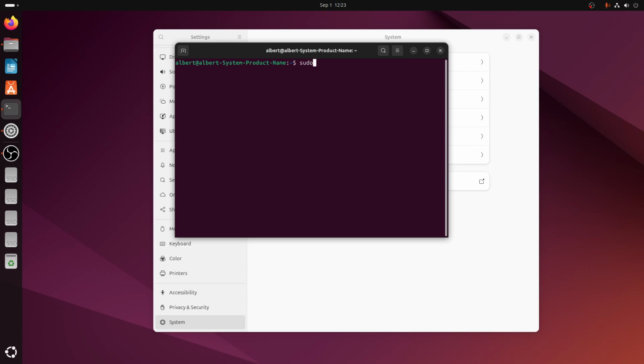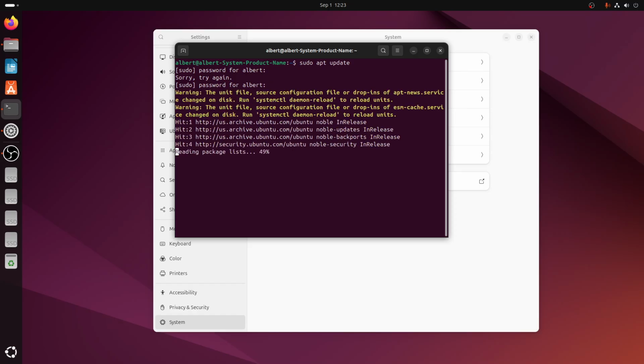Sudo, get to your root space, apt space update. If I can spell update, that refreshes everything. Oh, I goofed my password. That refreshes everything so that you can now do sudo apt upgrade.